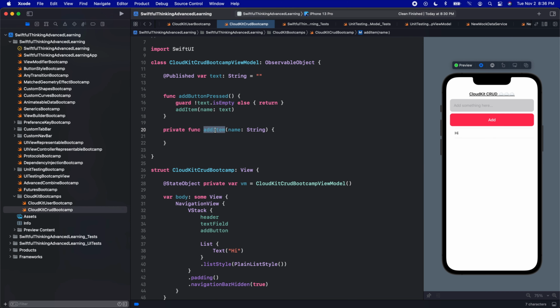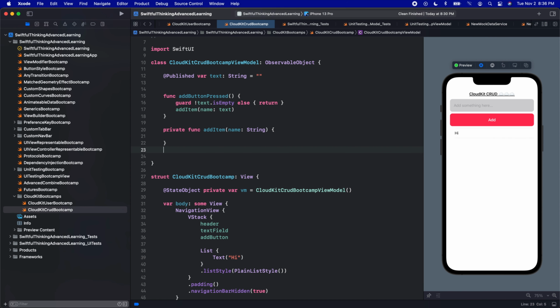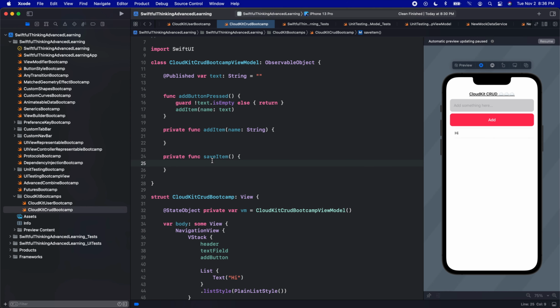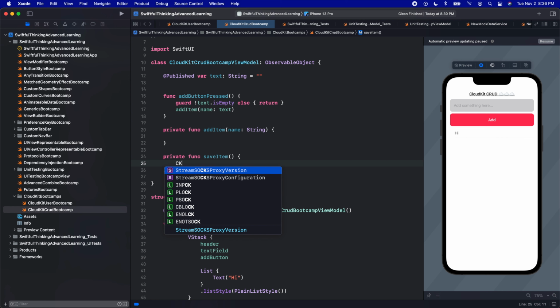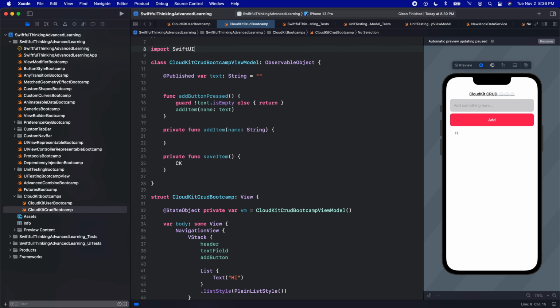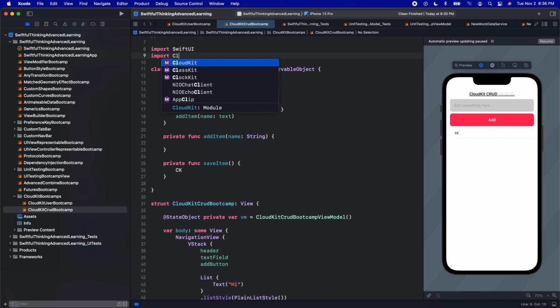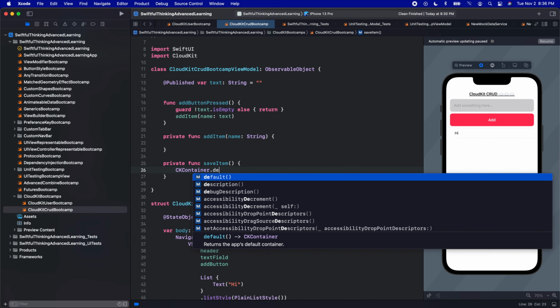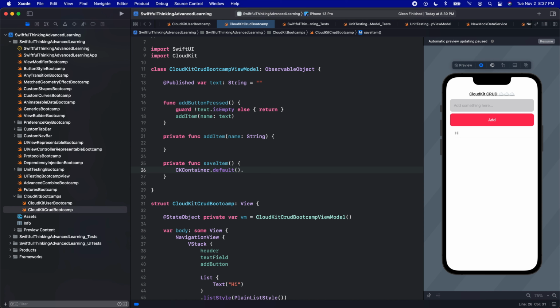All right. And when we call add item, we want to create an item to actually add to the database. Then we want to save it to the database. So we're going to need another function called save item, open close parentheses, open brackets. And in order to save an item, we need to first import our CloudKit framework. And we're going to need to call CKContainer.default. And I'm going to type in database.